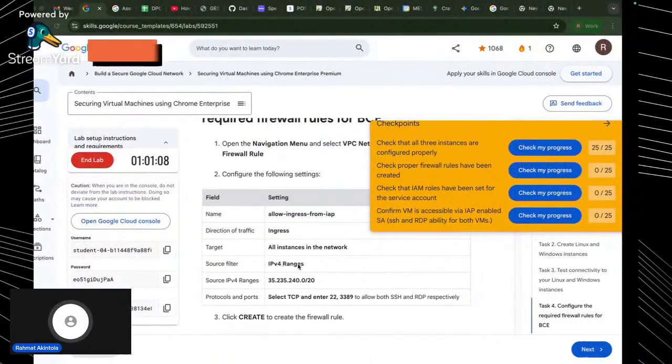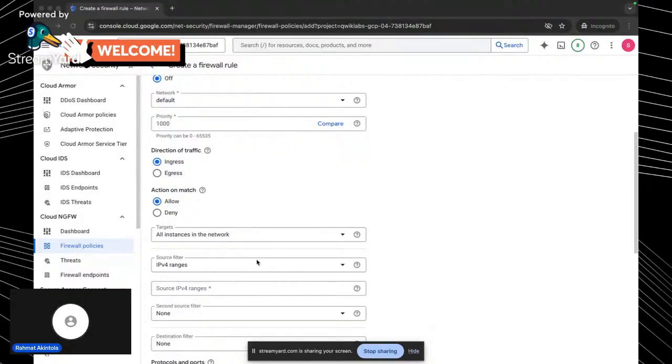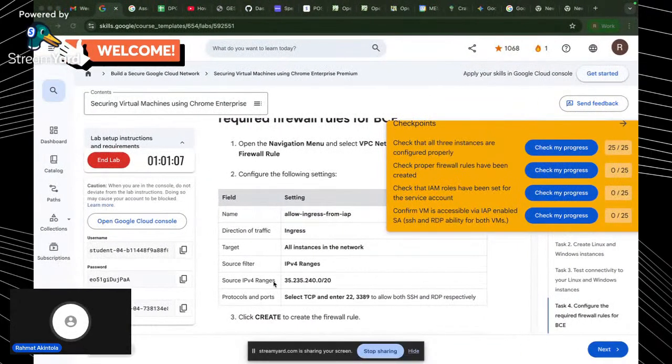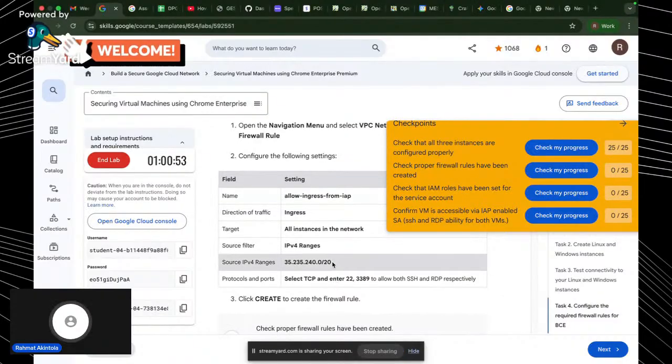So the source filter is IP ranges. If we're going to use IPv6, we would probably have extended it like when we were creating the instance. So we'll put this here. I think it should be there.